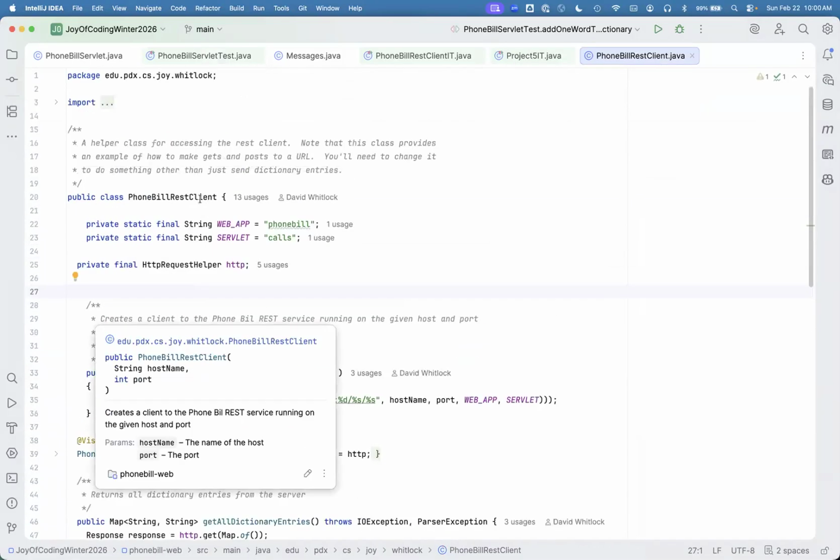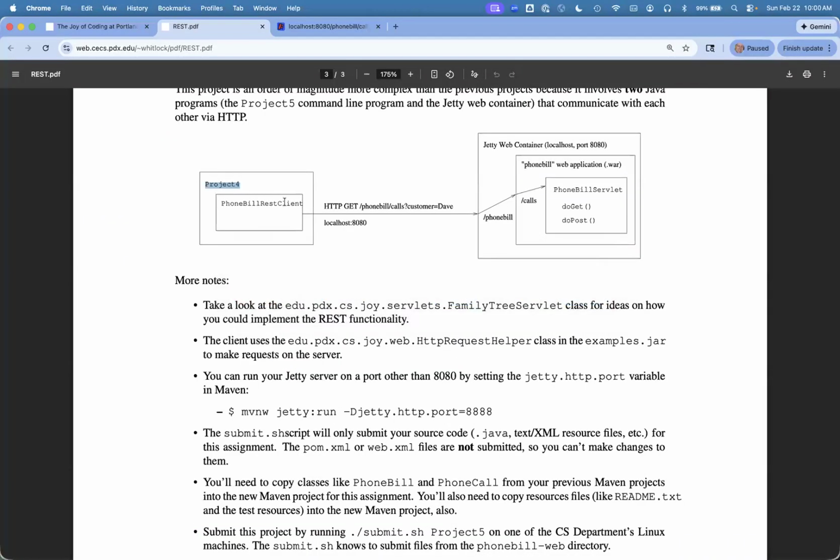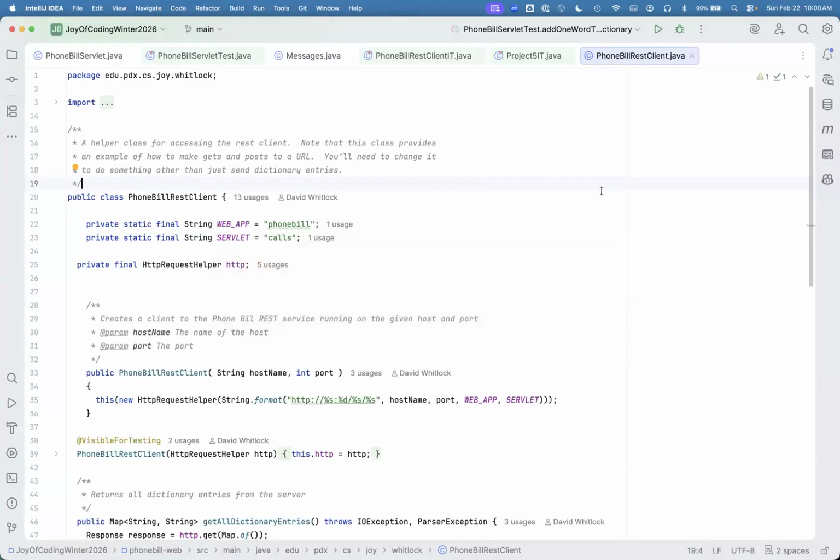Okay. So again, this is on the client side. This is the code that will make the HTTP request, which is then fulfilled by the servlet. Again, lots of moving parts in this program. So what does this program need to know? Well, it needs to know what the URL is.